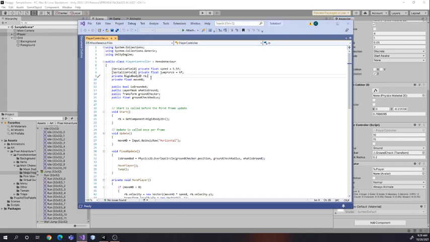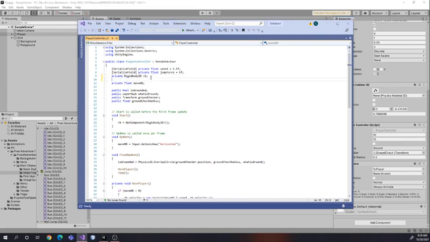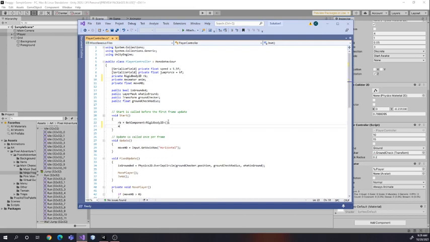So similarly to what we did with the rigid body, we're going to create a private animator, and I'm going to call it anim. Again, anim is just an arbitrary name; you can call it animator, you can call it whatever you want. And that will then locate the animator. Similar to the rigid body, we need to now get that component. So anim equals get component.